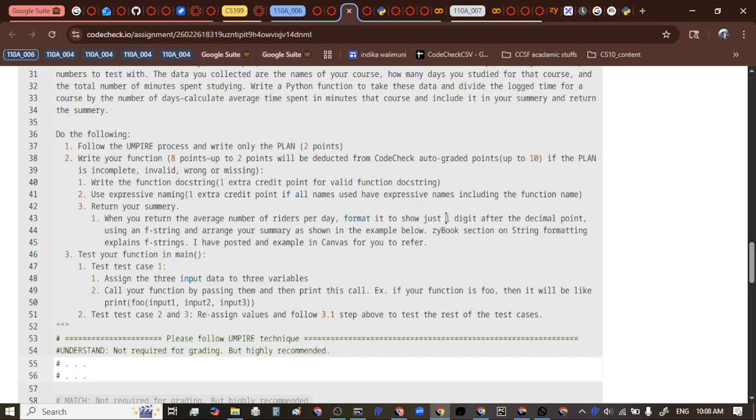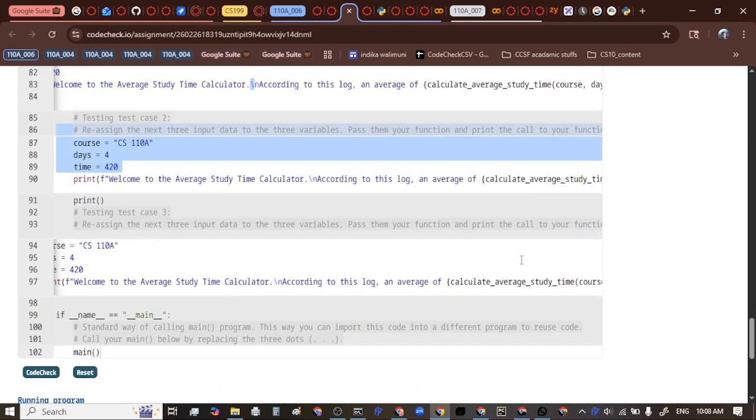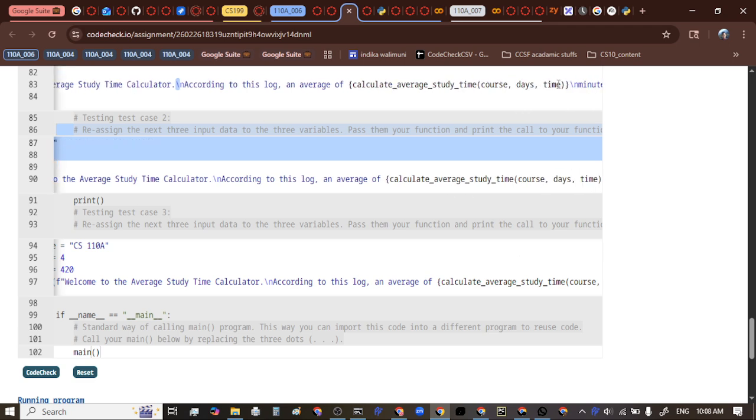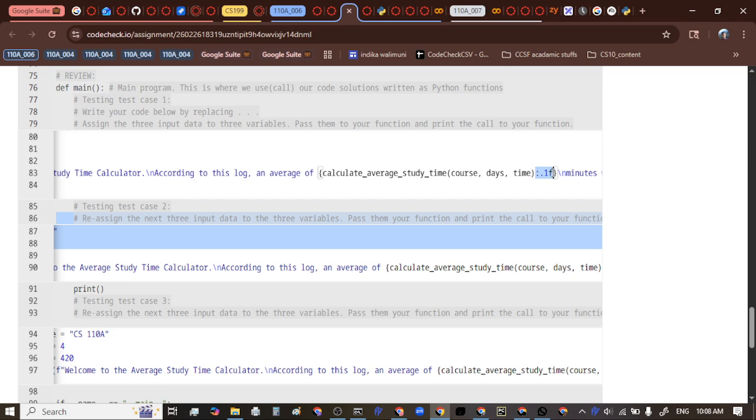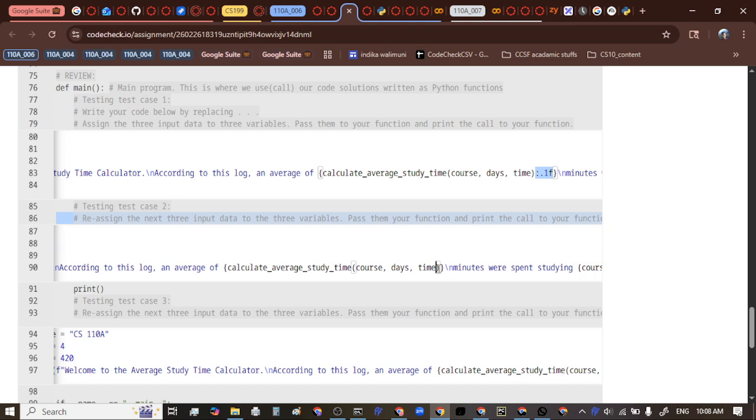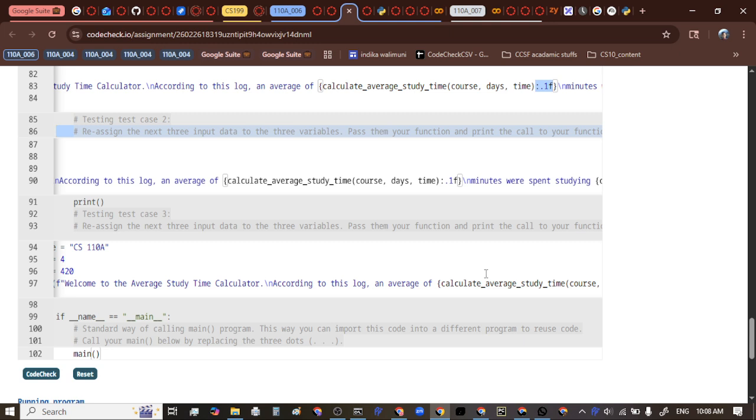Show just one digit, right? So this is how you show just one digit. And then going back, you know, it's confusing. Colon, dot 1F. So I'm going to change that to this. So this is how you put just one decimal point.